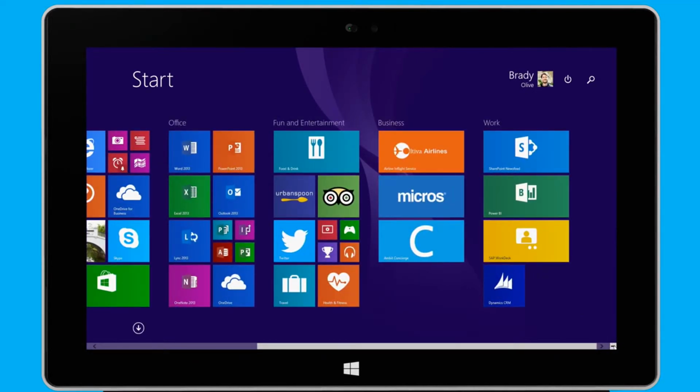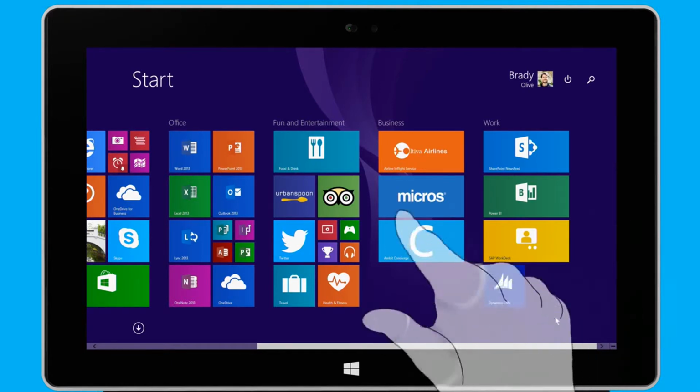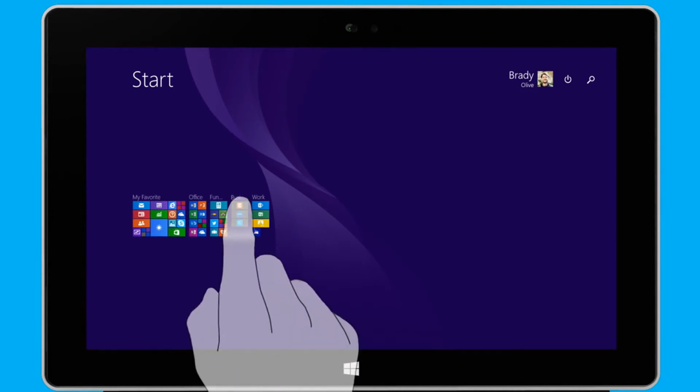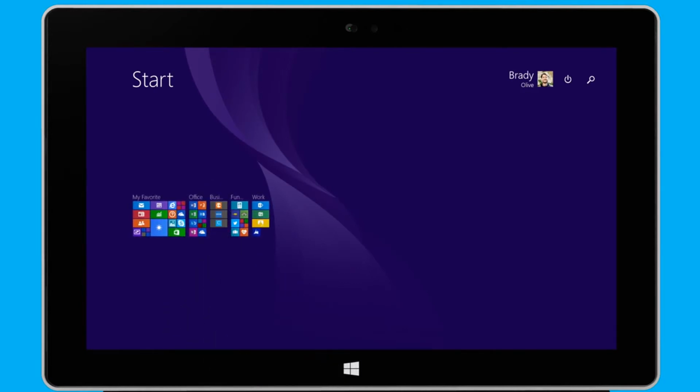the lower right corner of the screen, or pinch my fingers together to zoom out. Here, the groups behave just like app tiles, and I can move the group to a convenient location. I click the Start screen again to zoom in.